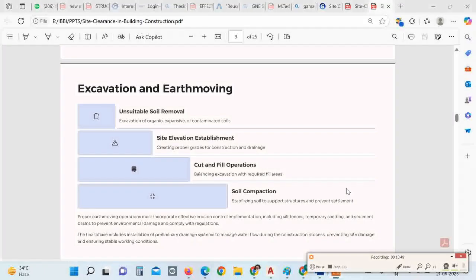So next thing is that you may need excavation, and then the excavated earth has to be moved. First thing you have to do is removal of unsuitable soil. So excavation of organic, expansive or contaminated soil has to be removed. Then for creating proper grades and for construction drainage, you may need site elevation establishment by earth moving.